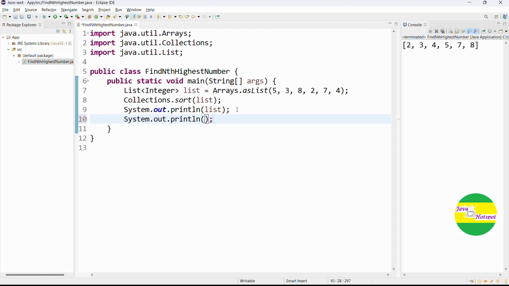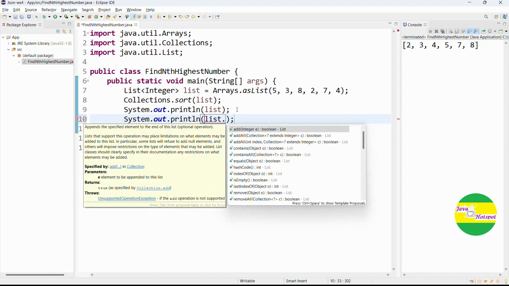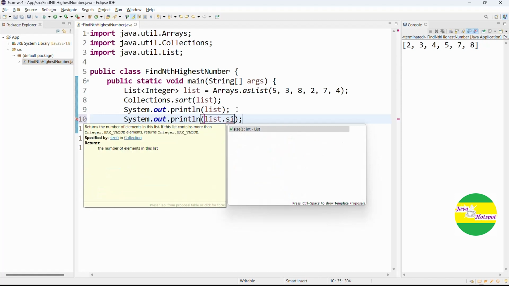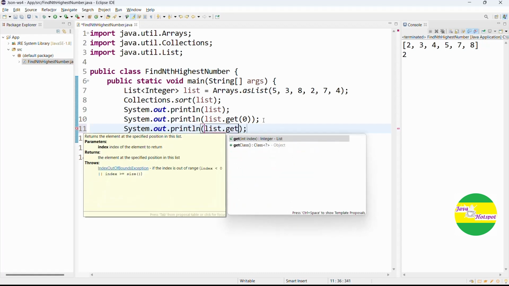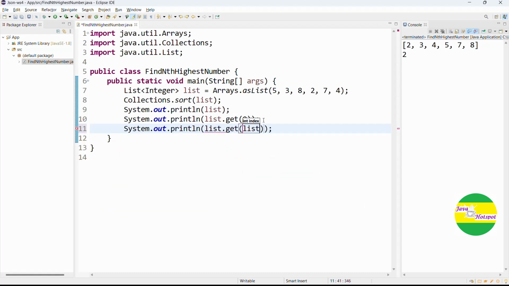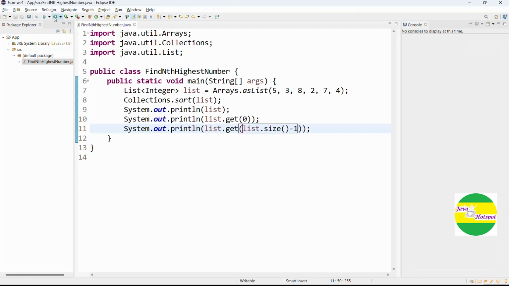For that, easily we can write list.get(0), which means it's the smallest number. Smallest number 2 it will give. In case you require the highest number, System.out.println list.get(list.size() - 1) means it's the first highest number. First highest number will be 8, it will give 8.